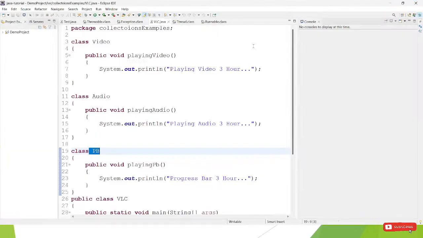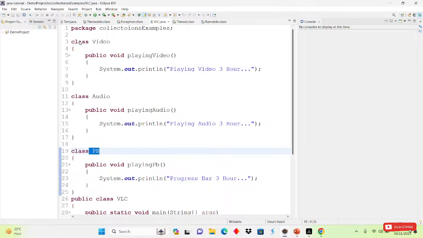Simply we will come here into Eclipse. Is my screen visible for everyone? The screen is visible?